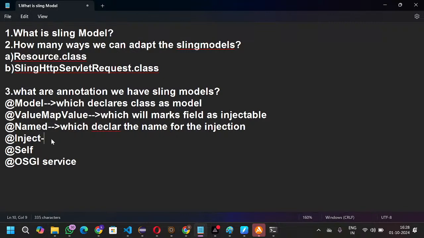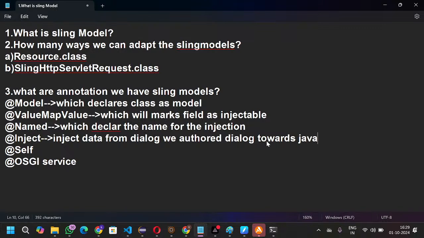Next up, we have the @Inject annotation. It is used for injecting the data from the dialog. Generally, how should the definition be? For example, we author the dialog towards the Java objects.